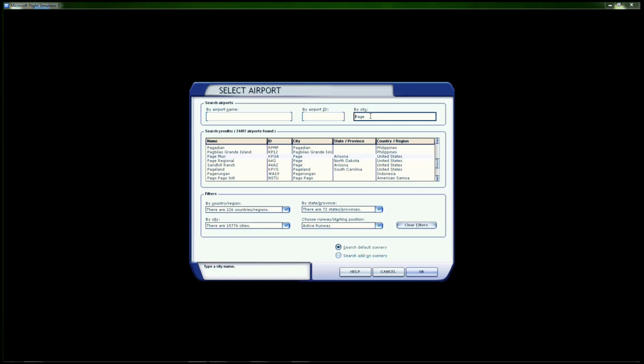Now, this is our departure airport, so we don't want Page yet. Instead, we want Phoenix. So we'll go back in here and type in KPHX. There's Phoenix Sky Harbor. We're going to select that. I always highlight it. Even though it was the one chosen, I always highlight it.